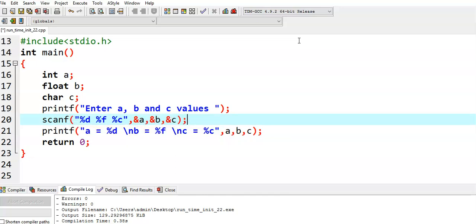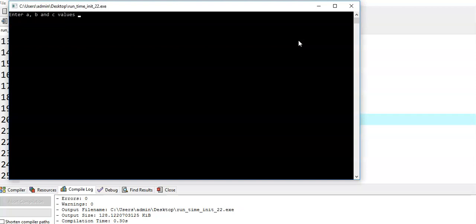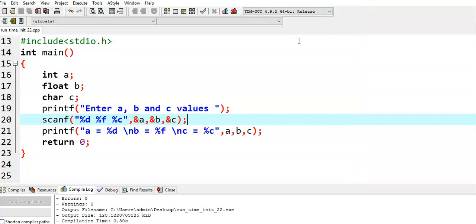Remember one point here: as in the printf function, in the scanf function also, the number of format specifiers must match the number of arguments and also their types. I run this program and give values 10 space 9.8 space, and capital A. We got the output: A value 10, B value 9.8 and C value A. In this fashion, we assign values dynamically at runtime to variables. This type of assigning values to variables dynamically at runtime is called runtime initialization, and it is done using the scanf function.